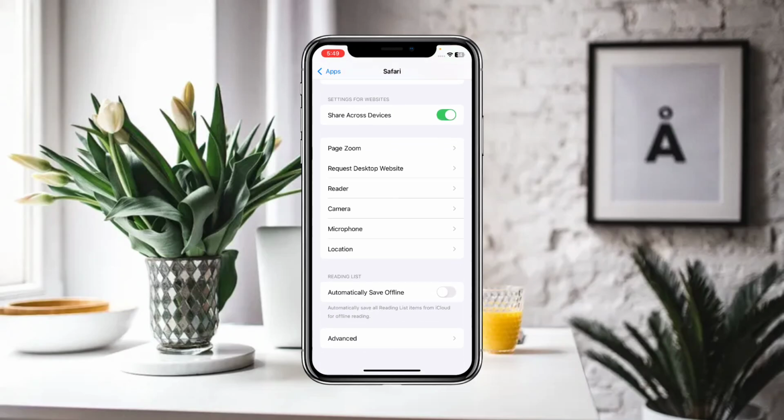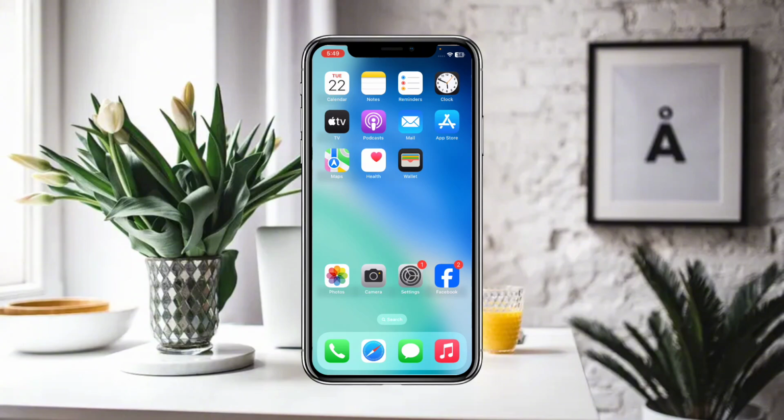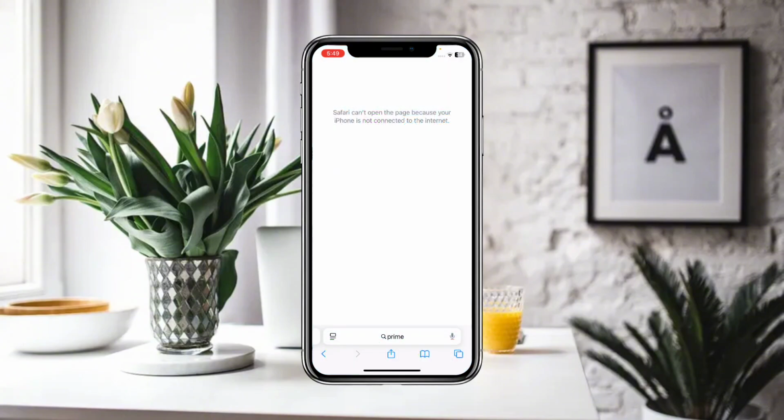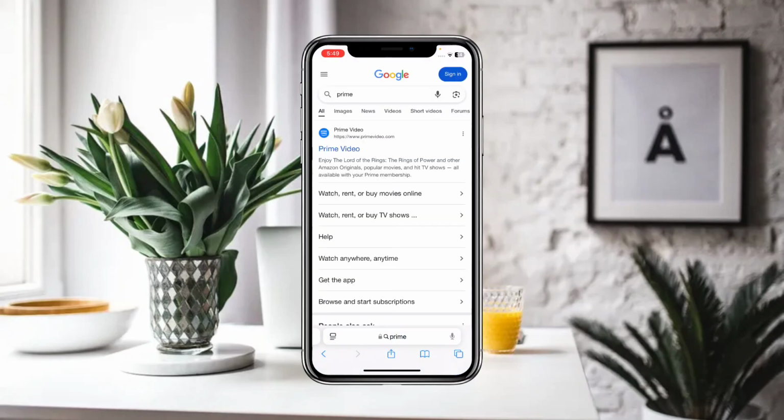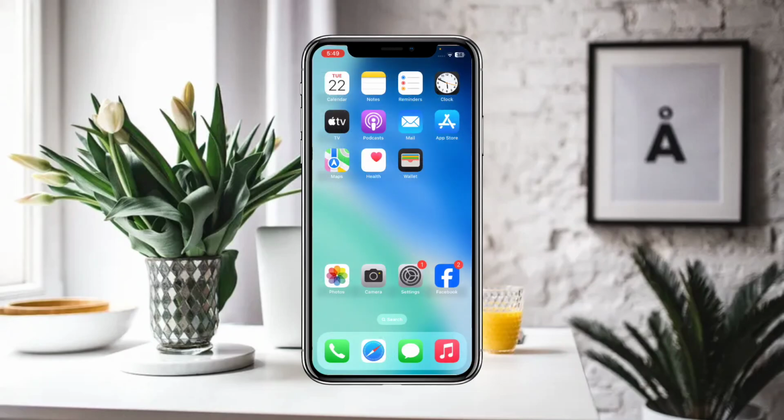Check for that, and after that, what you have to do next is simply open Safari again and try to open the tab again. After that, you will see that the website has opened and now you are not getting this kind of error.